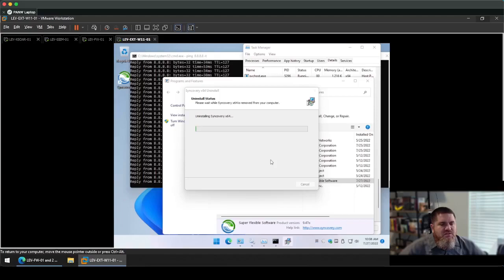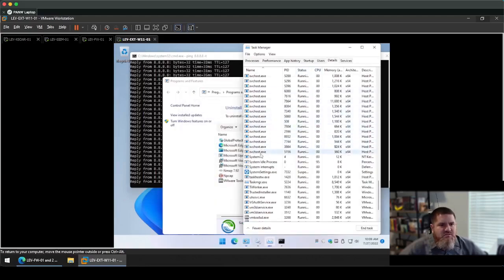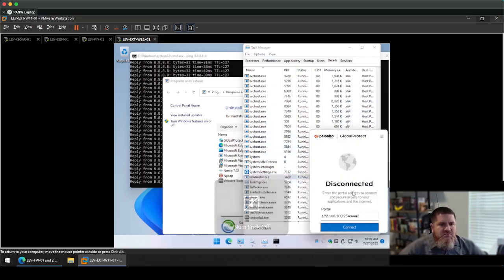So now that this is uninstalled, I am in a non-compliant posture. You'll see that here in just a second. You can see the syncovery vss.exe is no longer running. And what I'm going to go ahead and do is just connect into my Global Protect instance on the firewall.